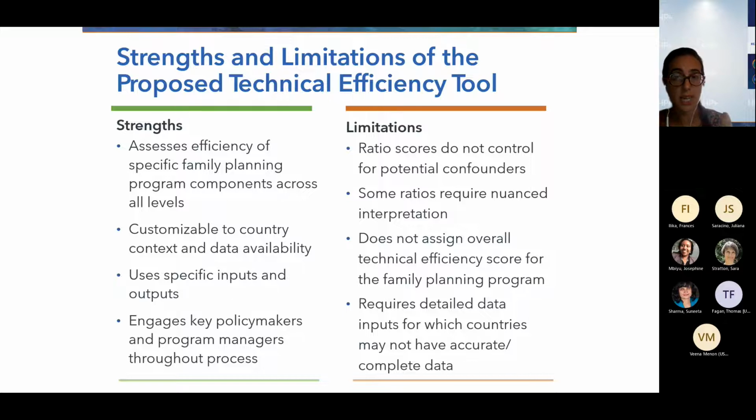And finally, completing the diagnostic assessment requires significant data inputs, because as a reminder, you're selecting both input and output indicators across the 26 components. So that's 52 indicators, which may not be up to date or readily available.